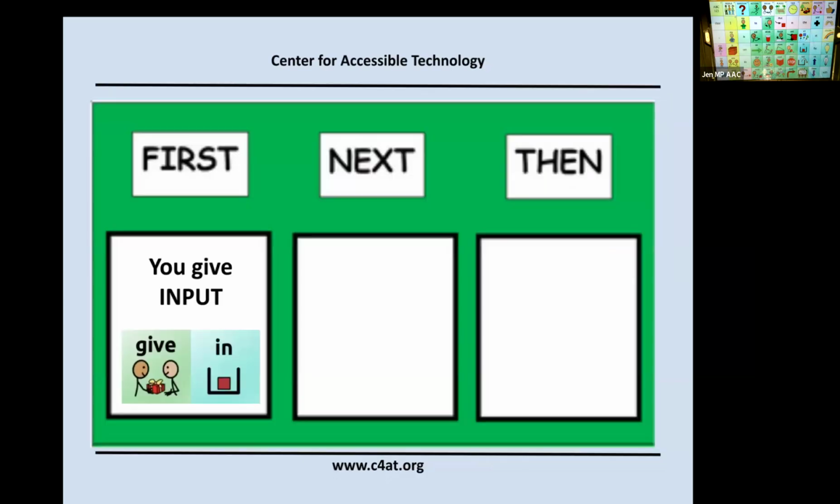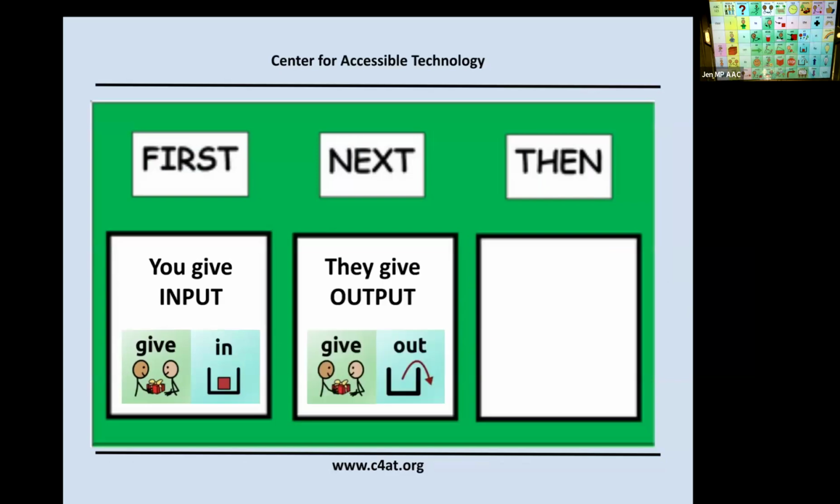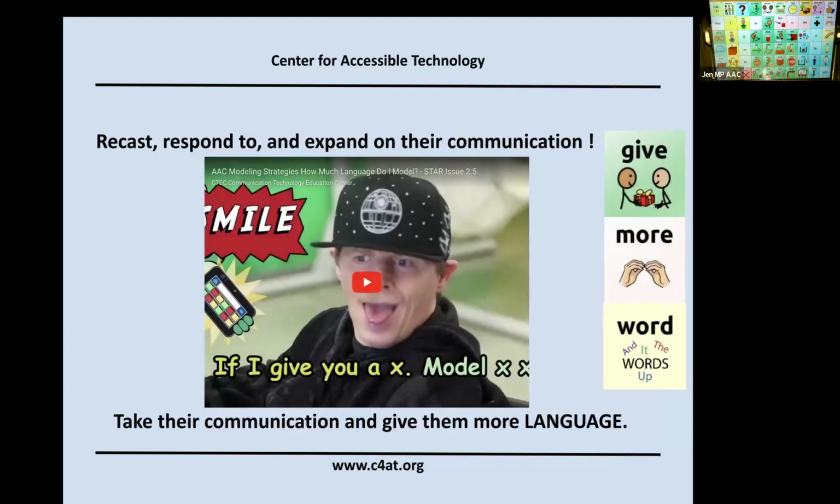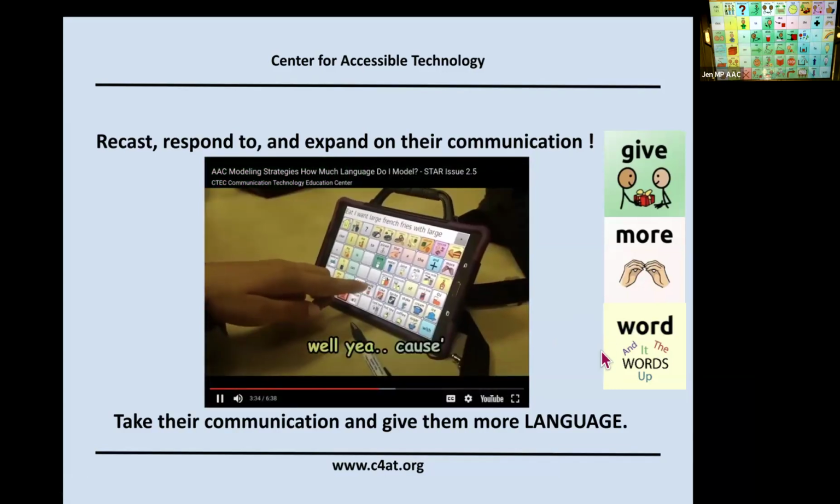All right. So I know we're getting short on time. So first, you have given some input. Next, they give you some output. What now? Then you give them more input. This is what we're going to talk about next class. Ways for you to recast, respond to, and expand on their language.